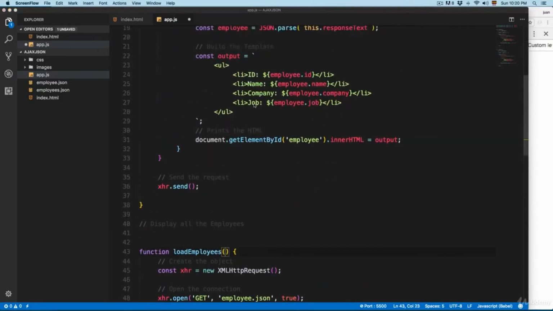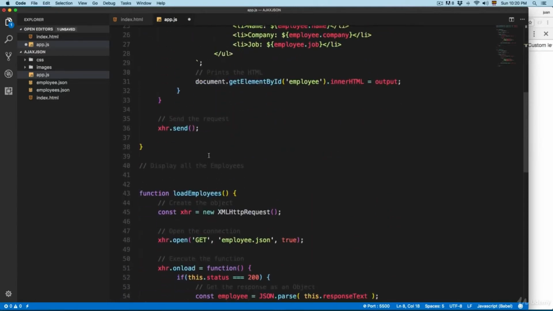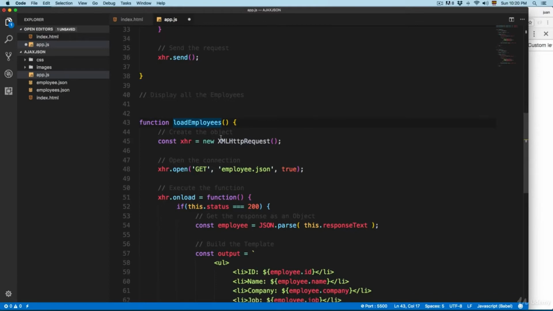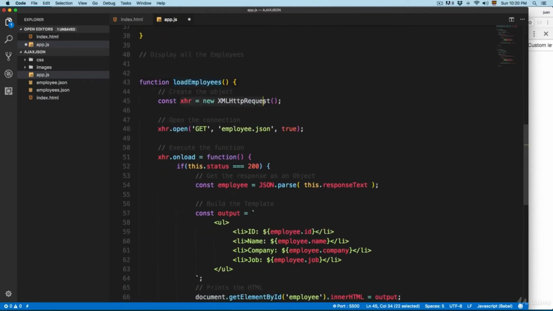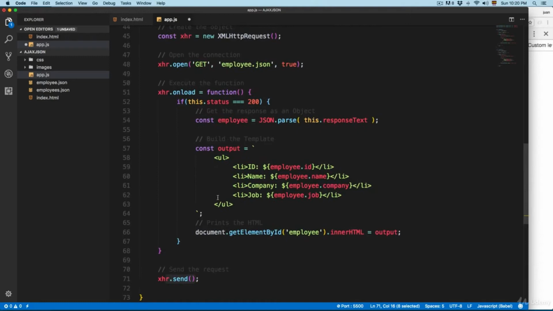So here on the top, we have a function that is going to print a single employee. This one is going to print multiple employees. The steps are going to be the same. We need to create the object. We need to open the connection. We need to execute the function. And we need to send a request. Basically, this is the same.